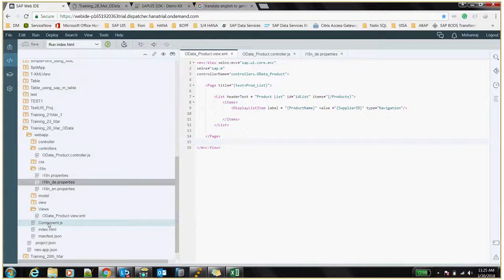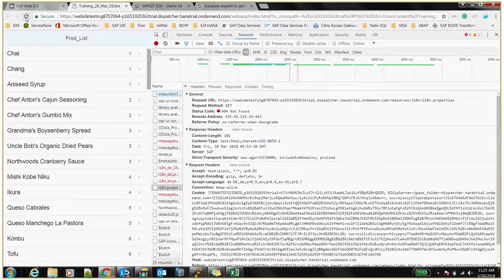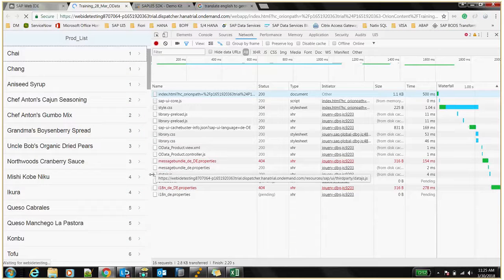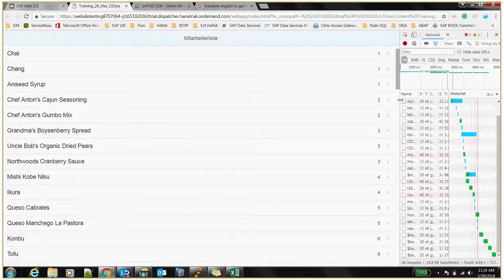Go to the index.html. Like views and controllers, it is checking this i18n folder inside the resource folder, but it is in our local web IDE. So what we have to do is add sap.ui.localResources i18n. Now we will see. Since my browser setting is in German, it took the German language.